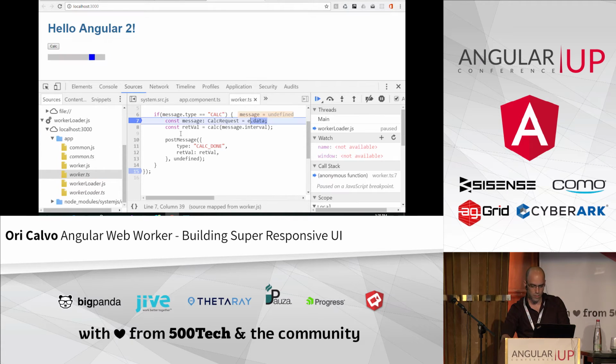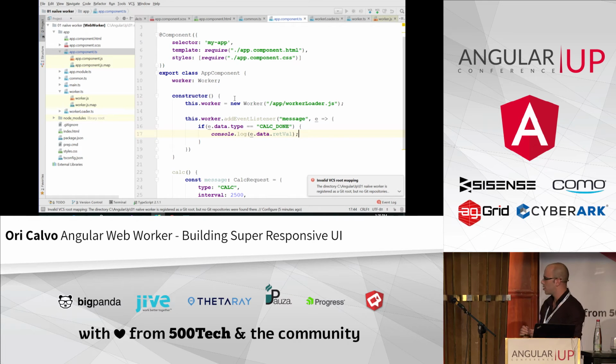You can see that the window does not exist anymore, because inside the worker, we cannot access the DOM, and we cannot access the window. OK, so this is a simple way to determine whether our code is running under the main worker, the DOM worker, or is running under the web worker. OK, that's great. So basically, we just saw that it is quite easy to integrate web worker into an Angular 2 application.